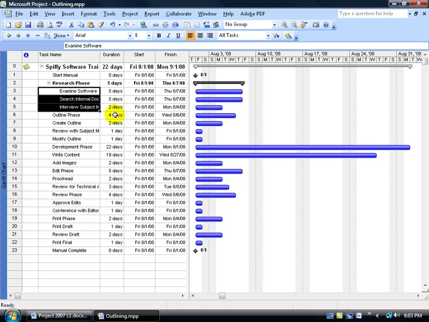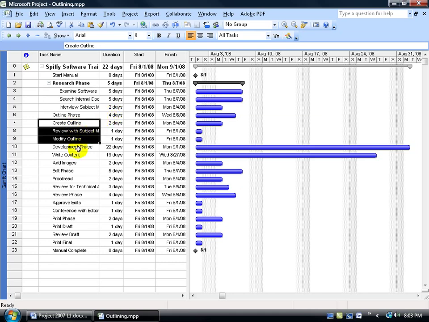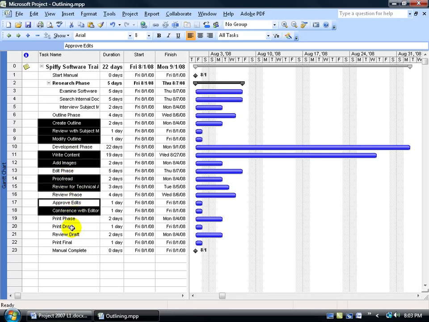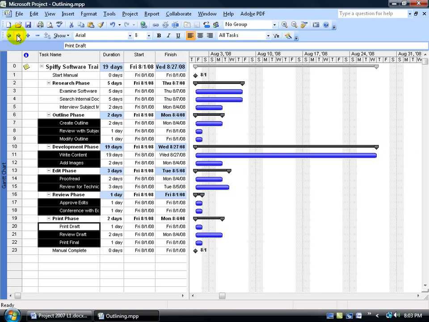All we want to do here is to get Project to see what the summary tasks are and the subtasks. So I'm going to select all my subtasks by holding down the Control key to make it easier and go faster. And then after I select them all, I can either click on the indent button or use the shortcut Alt, Shift, and right arrow, and there we go, we're done.